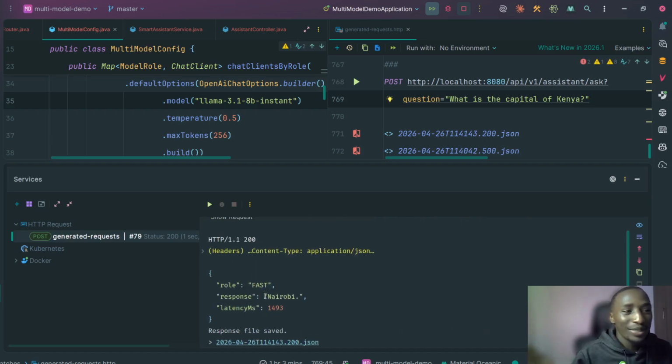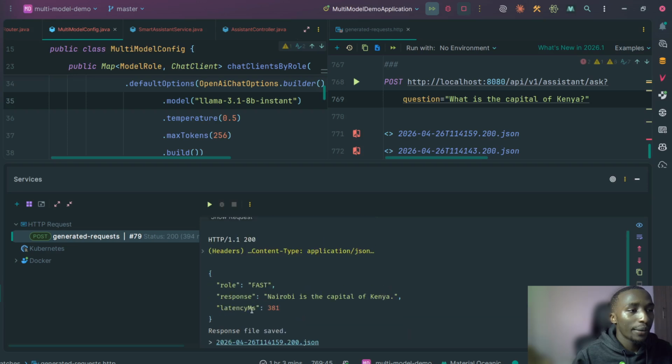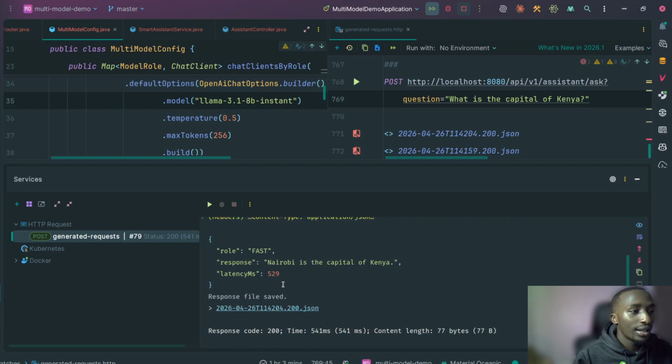So we get the response, which is so amazing, so cool. The latency in milliseconds is 1493. It's a fast model, and the answer is Nairobi. I'll try it out again, also in 381 and 529. So yeah, the first model. So that's our first test has passed. Almost.